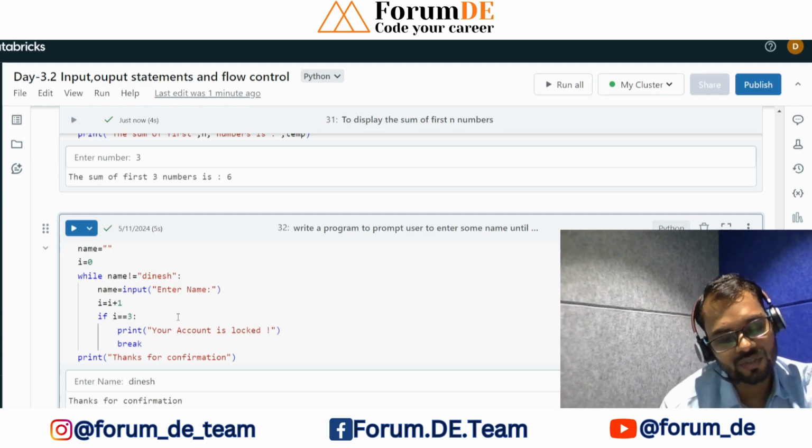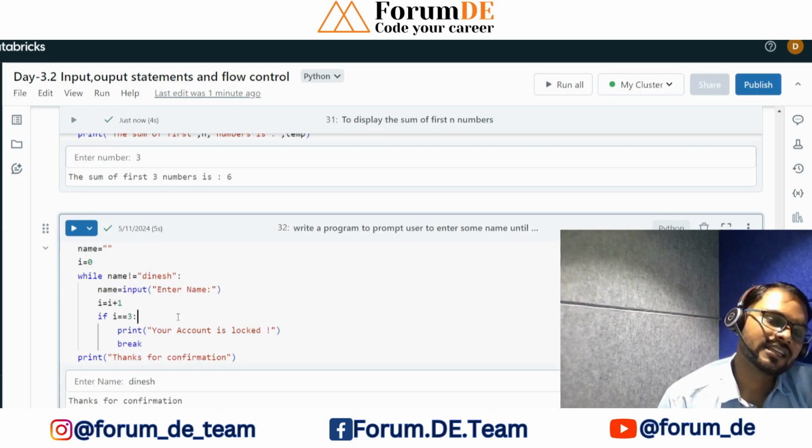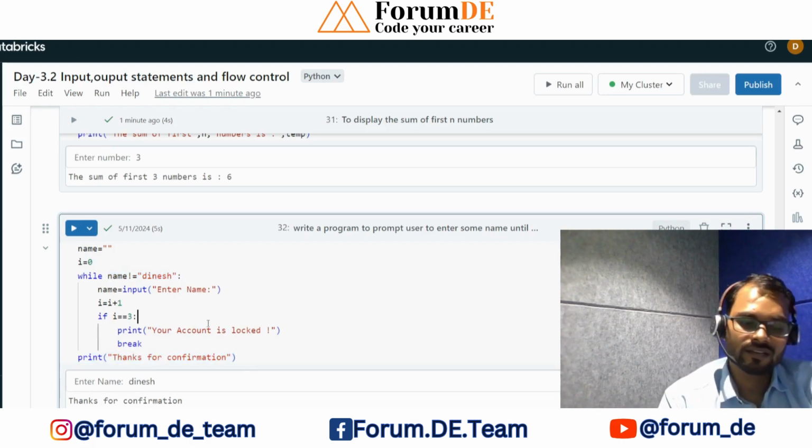Like that, suppose you want to log in to your internet banking. If you have mistaken your user ID and password 3 times, in that case it will lock your account, right? Similarly, we have created one counter, and in each and every iteration the counter will increase, right? And whatever name is entered by the user will be matched with Dinesh, right? If it is not matching 3 times, the condition i is equal to 3 will be met and your account has been locked, and this loop will break, right? And if it is matched, then the condition will be true, and there will be a confirmation that you are able to log in.